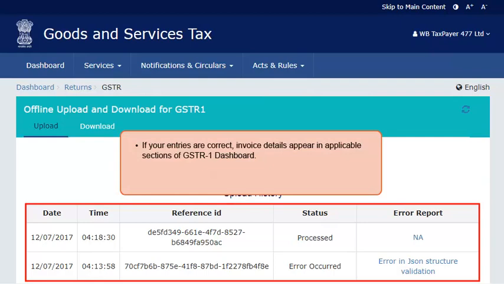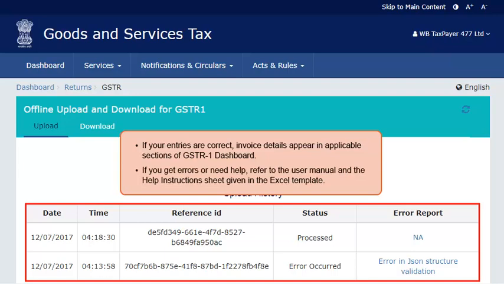If all the entries were correct, you should be able to see the invoice details on applicable sections of GSTR1 dashboard. If the system detects errors in your data, or if you face any challenges with resolving the errors, please refer to the troubleshooting steps given in user manual and the help instructions sheet in the sample Excel template that came along with the offline utility.